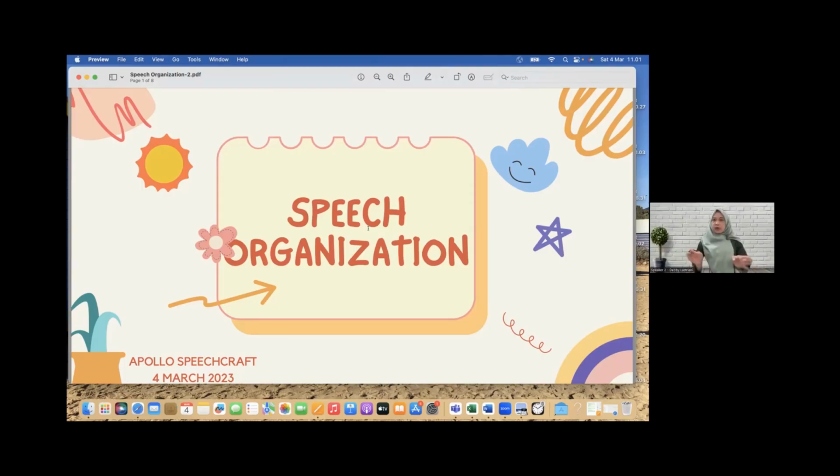Before we go deeper into speech organization, do you know what speech organization is? And what is the purpose of speech organization? That's the first thing we need to know. Speech organization refers to the way that a person organizes what he or she wants to say.